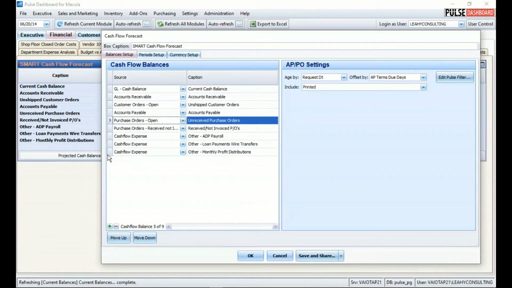Okay, well, the next part of the cash flow forecast that needed an enhancement was what we call the non-Macola cash flow items. In this particular case, it was payroll, outside payroll expenses. It was loan payments that are being made through wire transfers outside of Macola, and then monthly profit distributions. So I'll click on the payroll one.